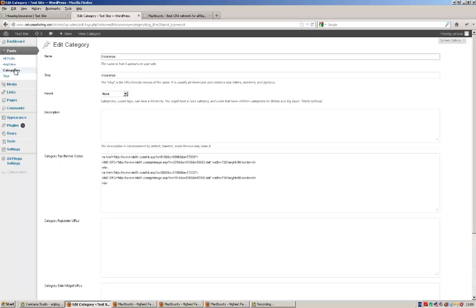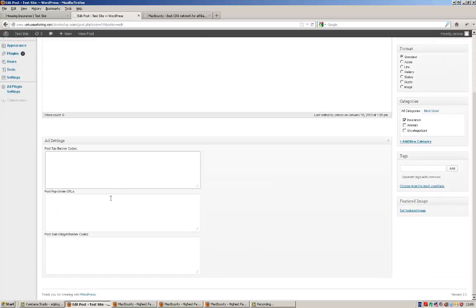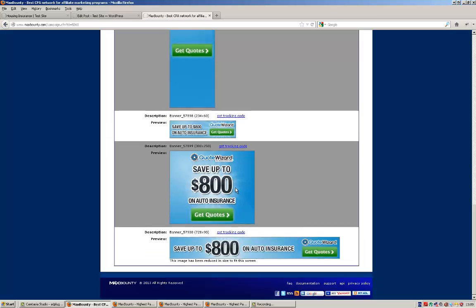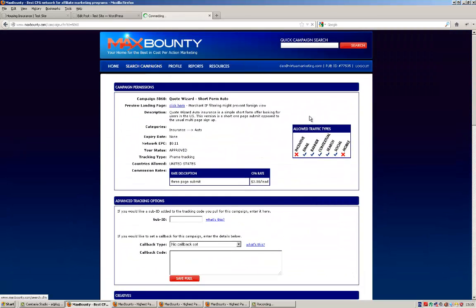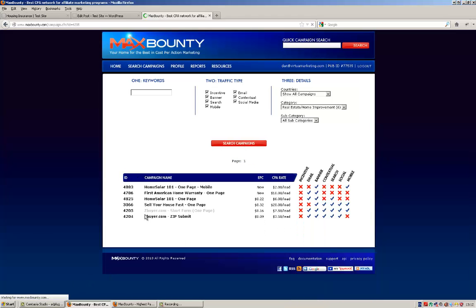So if we go to this housing insurance post, see here, it's been assigned to the insurance category, but say I want to make, I don't know, we'll grab some real estate advertising for Max Bounty. So real estate. Just grab one of these.